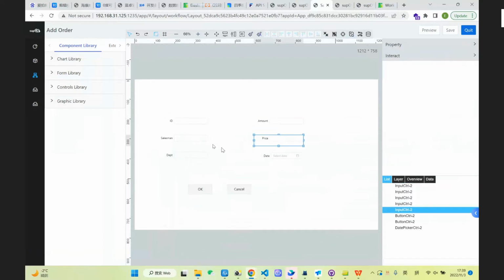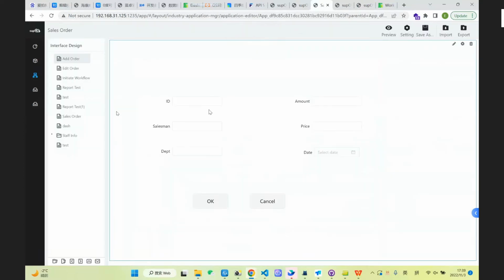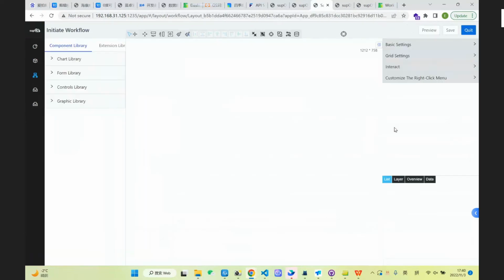And just all those. See here, I have added 2 buttons here, but they are not necessary for this workflow, so you can just skip that. And then save it. So now we have done this page, and we need another page to initiate the workflow. So it looks like this.